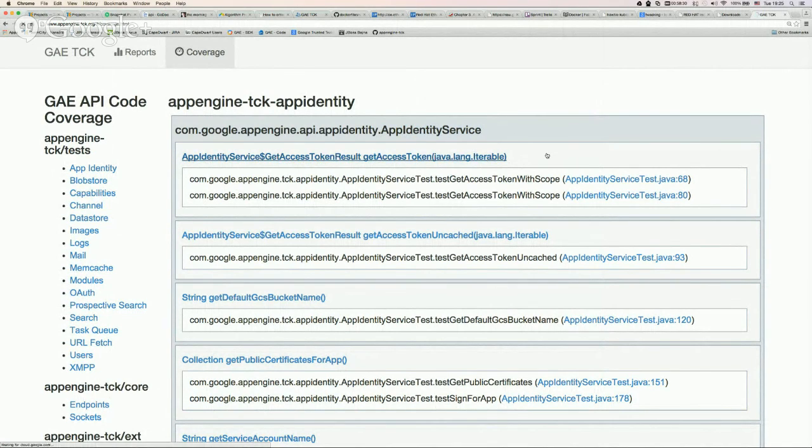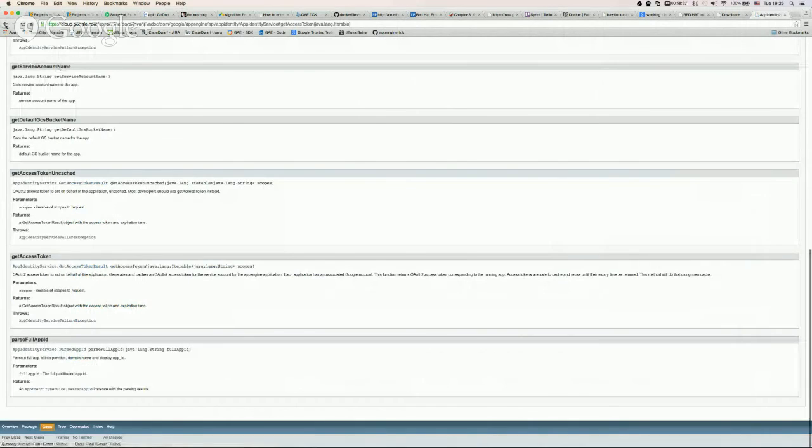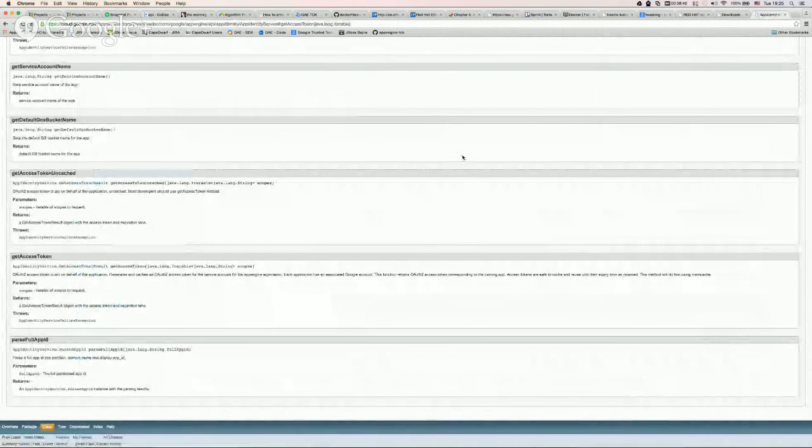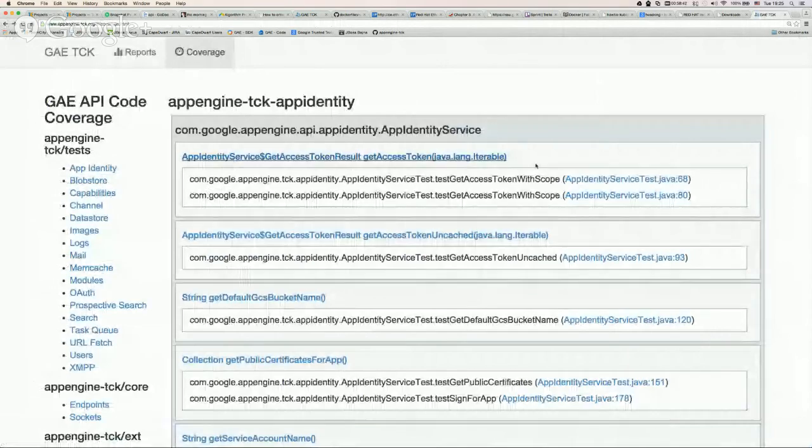Now, let me click something. Okay, if I click on this link, it redirects me to a Javadoc. Okay, we were redirected to a Javadoc. I go back. But if I click on this link, it shows, for example, that this method is used in this and this test, with this name. It's the AppIdentityServiceTest class with testGetAccessTokenWithScope.